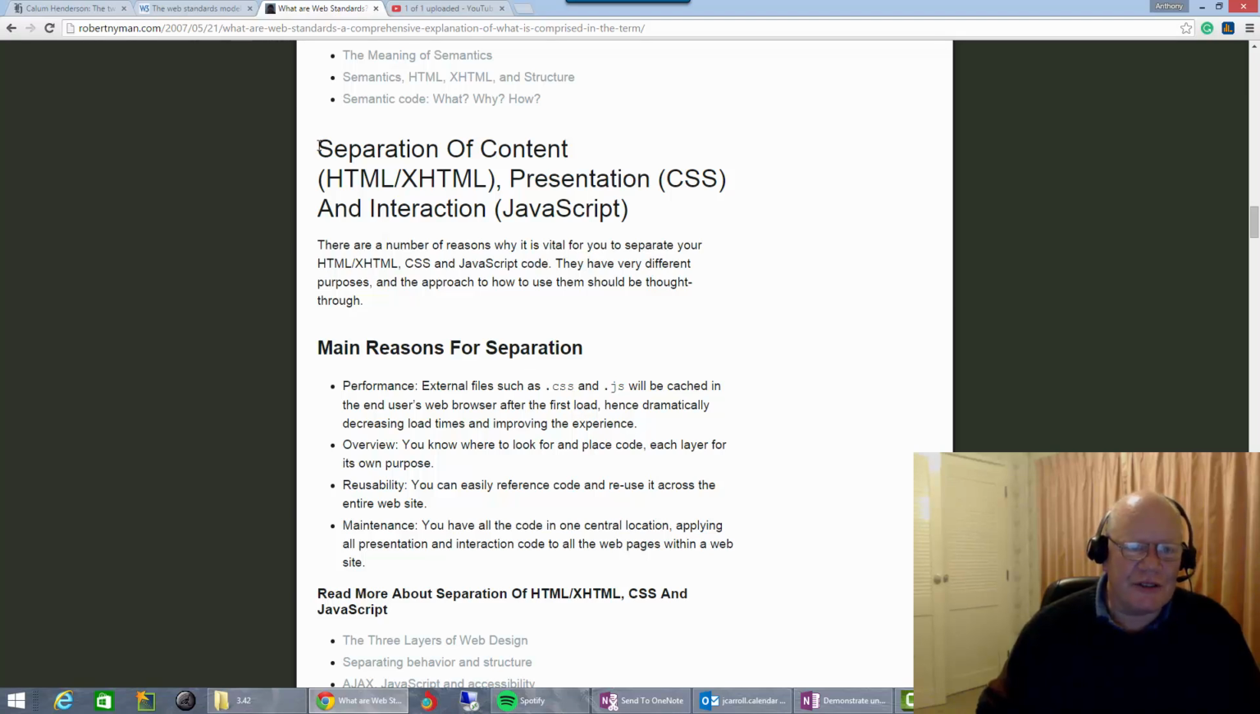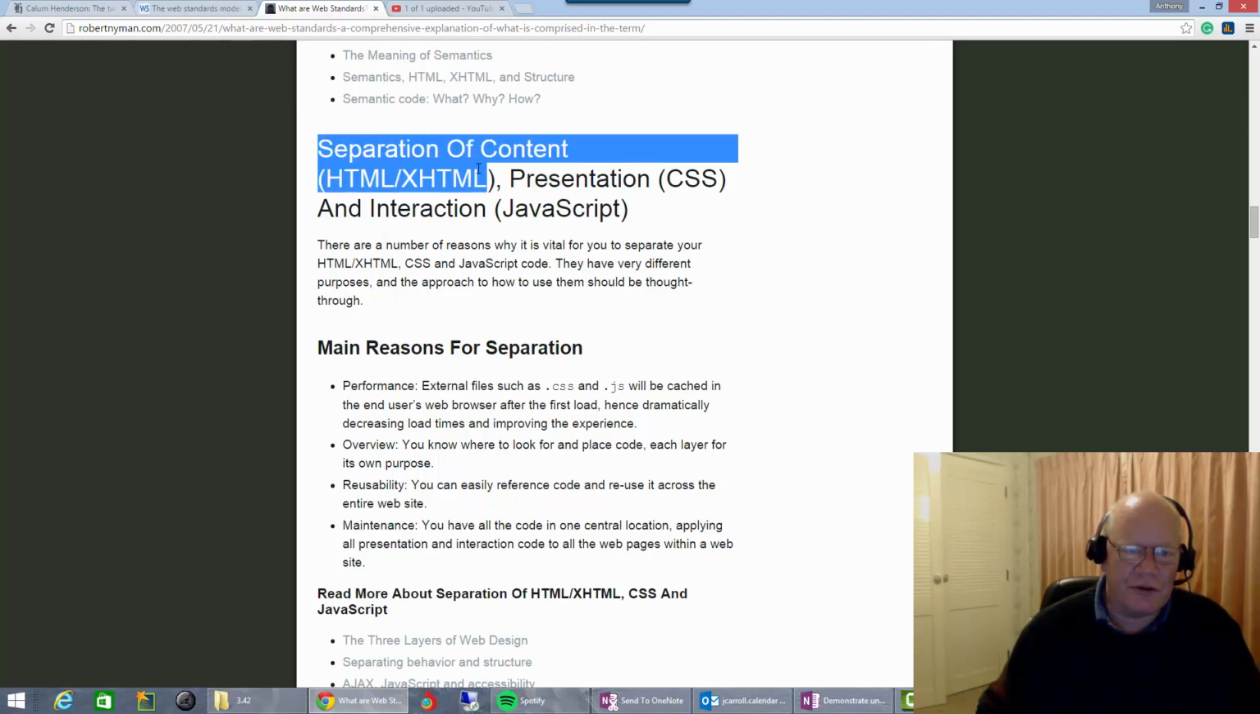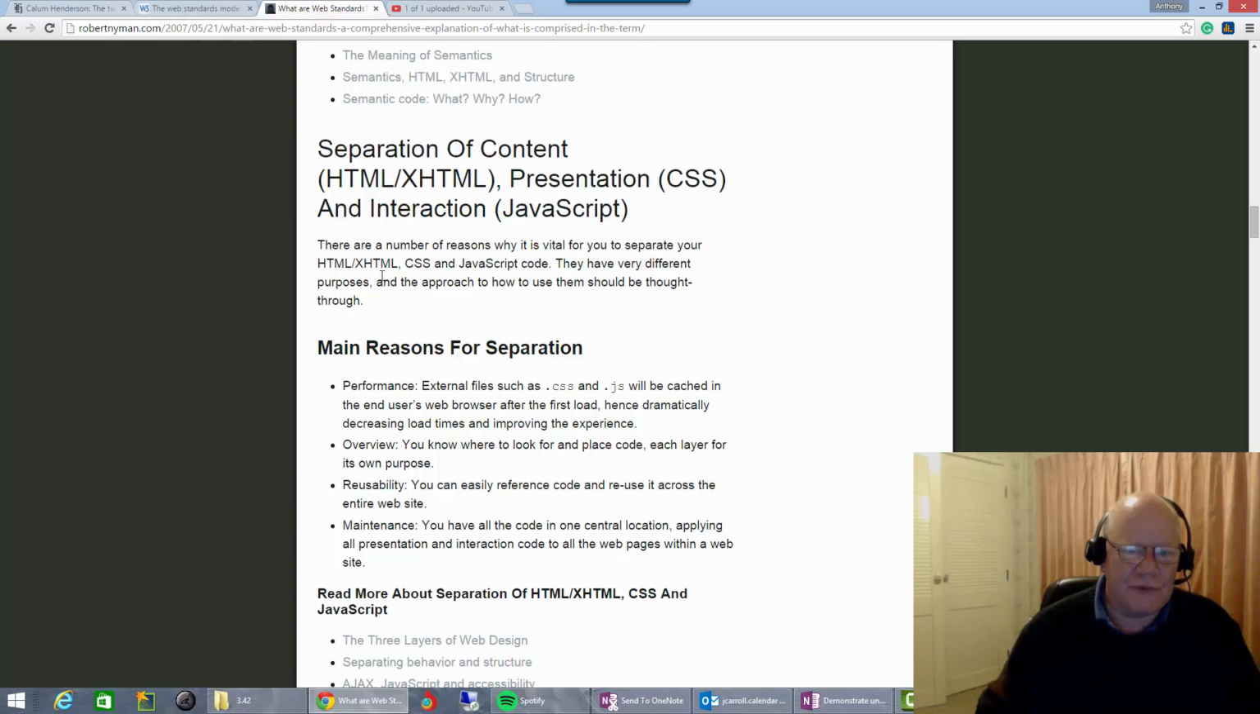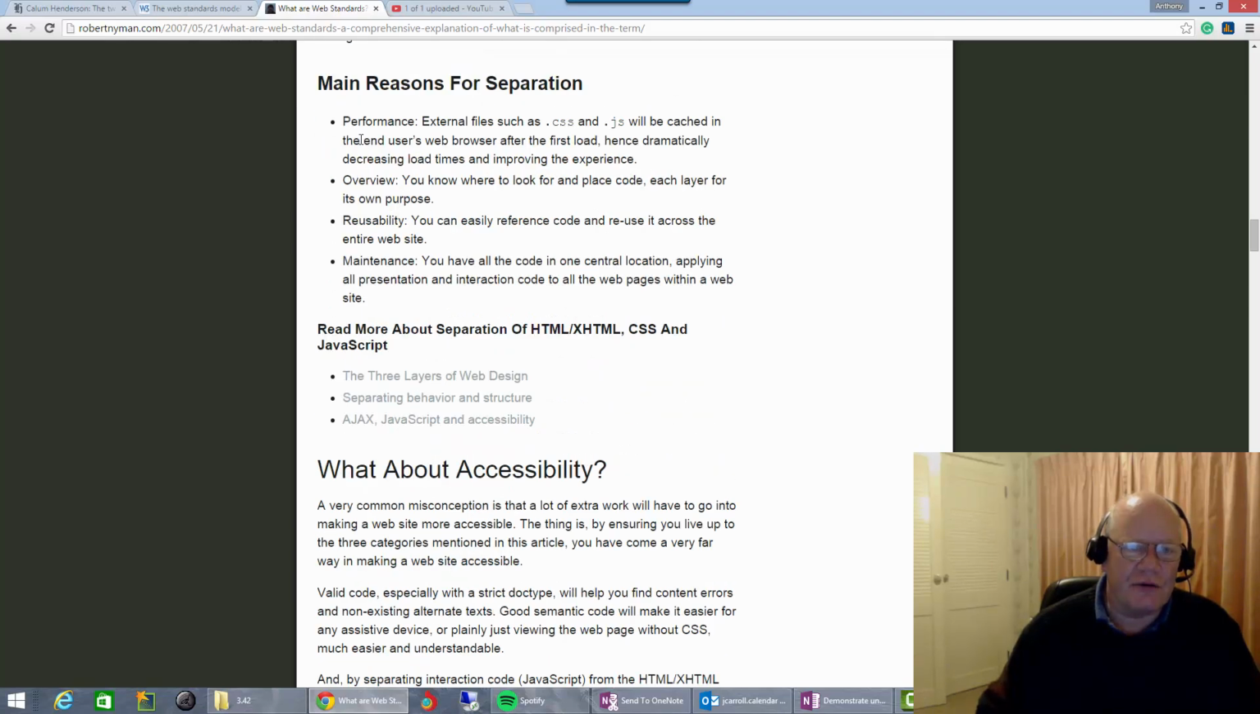And the third web standard is the separation of content, that's the HTML, from presentation and interaction. He says there are a number of reasons why it's important that this is done, and he gives four key ones here. Performance, better performance. External files, CSS and JavaScript, will be cached in the end user's web browser after the first load. As a result, it dramatically decreases load times and improves the experience.